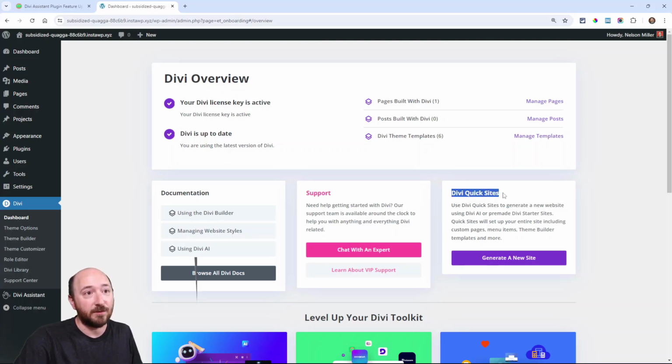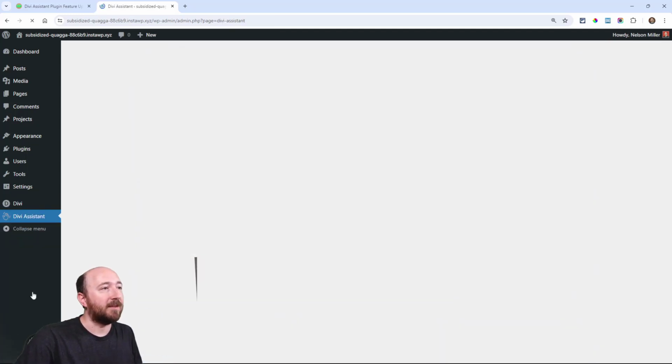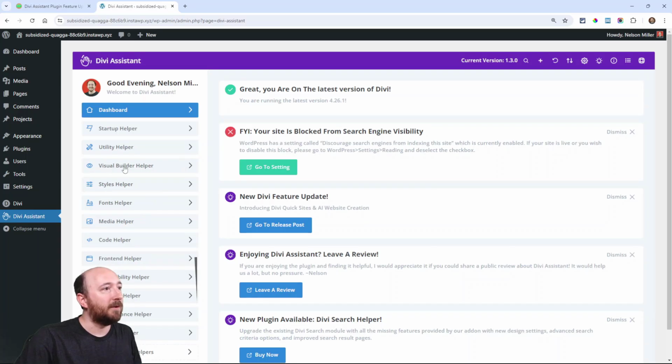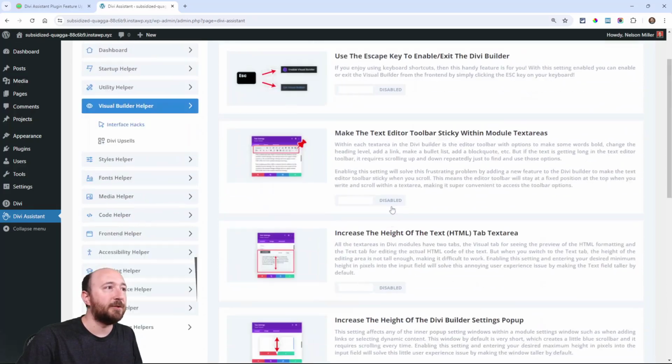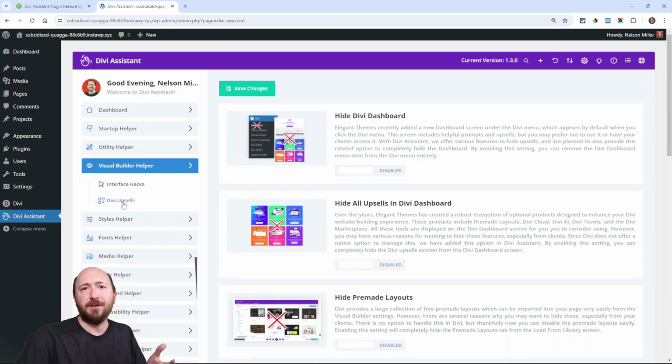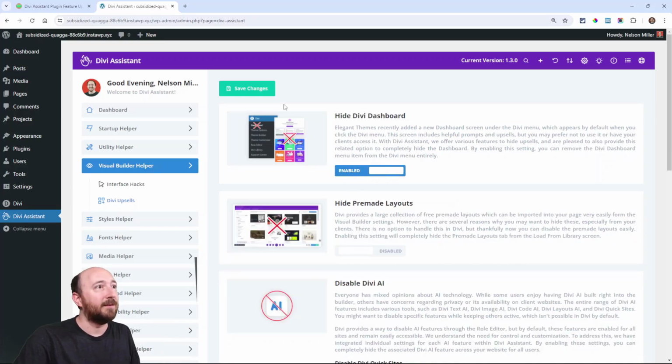Maybe you want to hide just this quick sites because you don't want your client to use this, right? Maybe you want to get rid of all these but keep this. So what we did in Divi Assistant 1.3, now when you go over here to Visual Builder Helper, we have interface hacks, and that's kind of like these other things in the Visual Builder. And then there's Divi upsells, because I didn't know what else to call it, because it's things related to Elegant Themes, other products, which are fine, but some people need to hide them for various reasons, especially for clients, right? So look, now you can hide the Divi dashboard, so you can hide the whole thing.